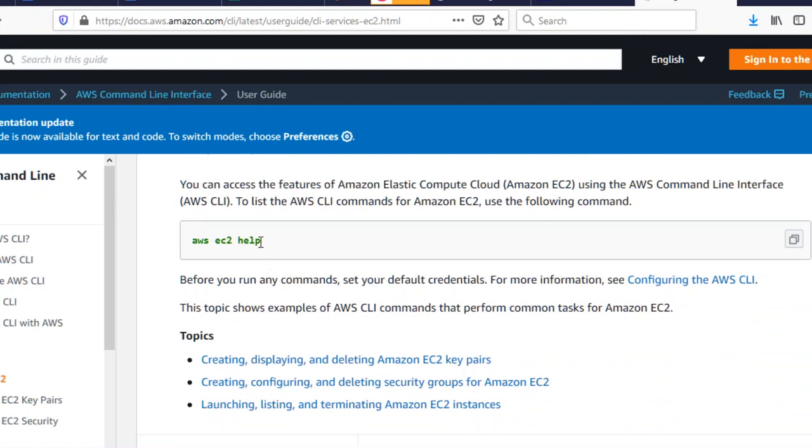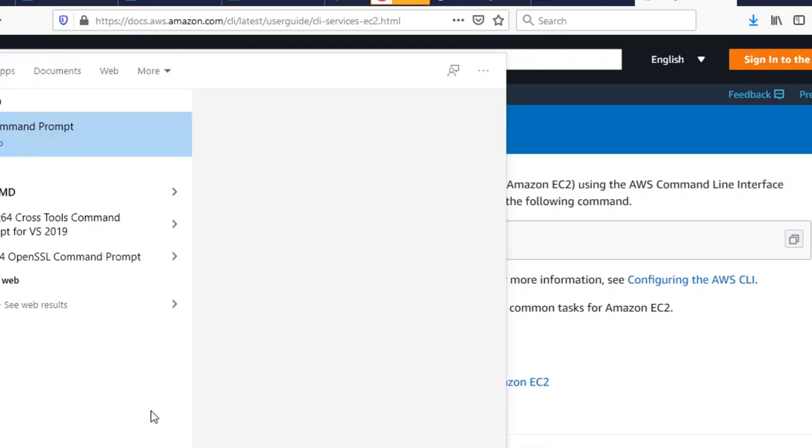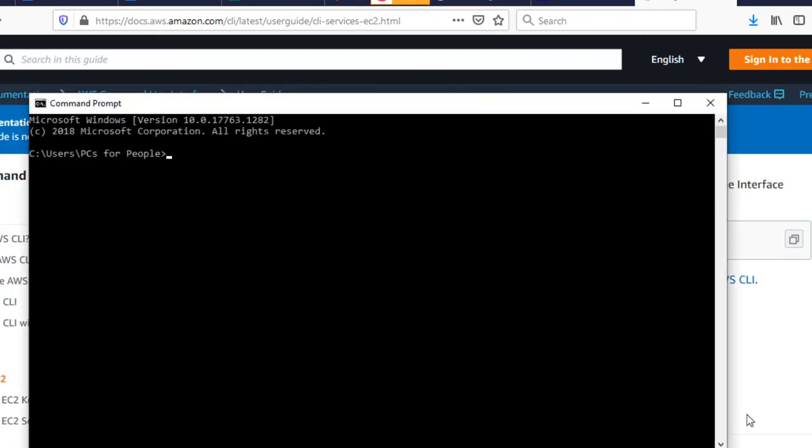So for instance, once you do that, like here, I've already configured mine. I go to CMD, guys. I've already configured this. I don't know about you guys, but once I do this, it's going to show me something.